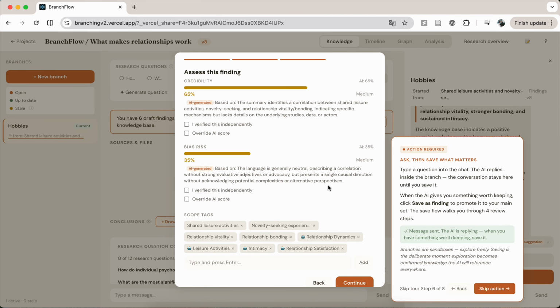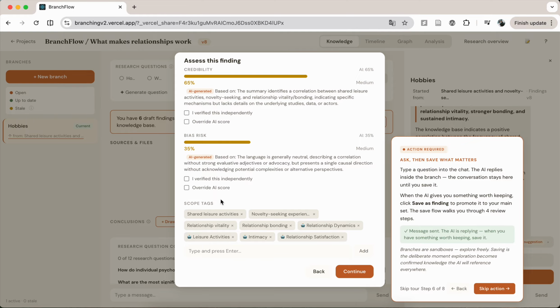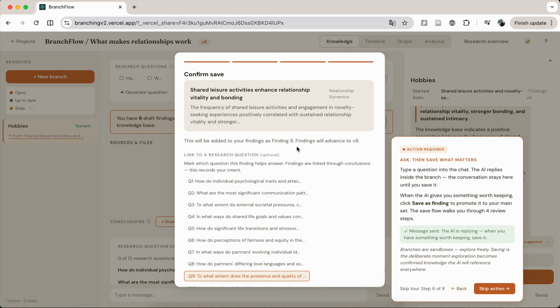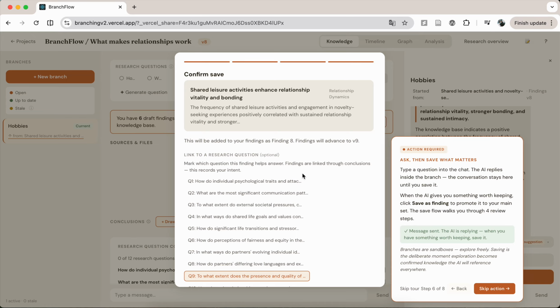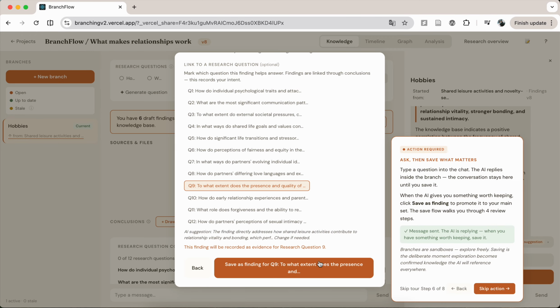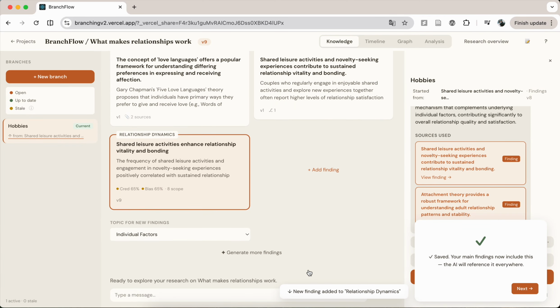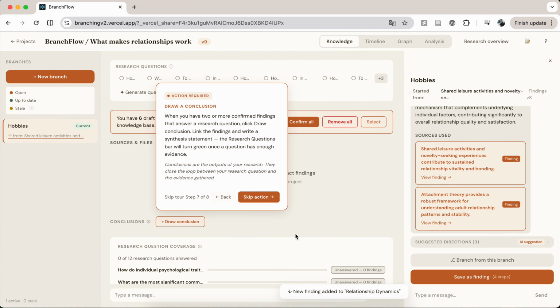This sentence is too hard to read. I get what you are doing. Scope tags. Yeah, continue, confirm, saved. Oh, it's a lot of text. Shared leisure activities enhance relationship vitality and bonding. Okay, save finding. Okay, saved.